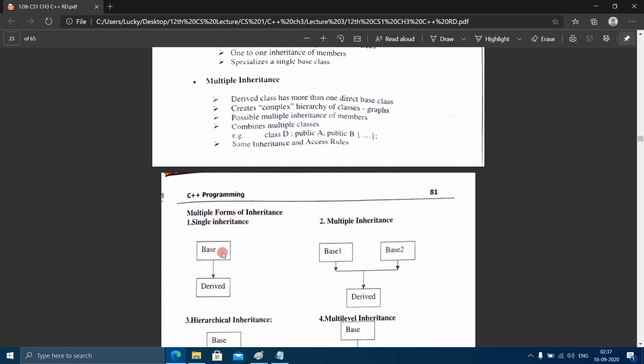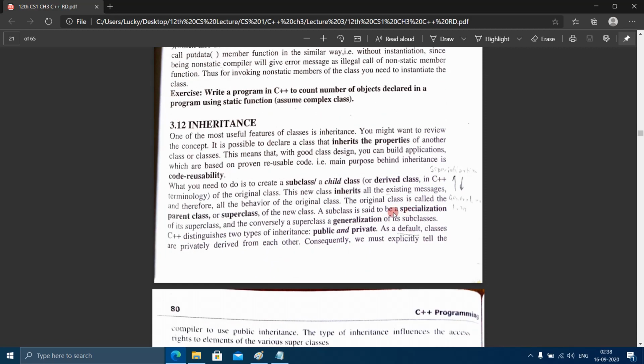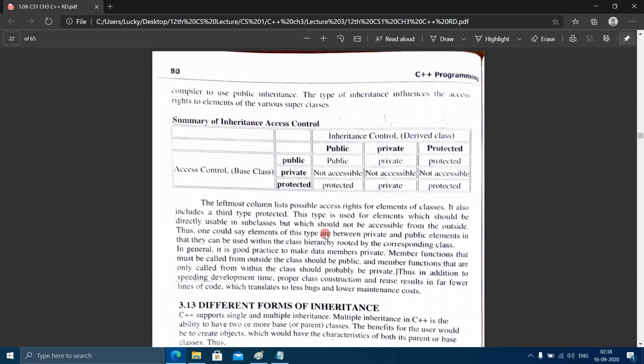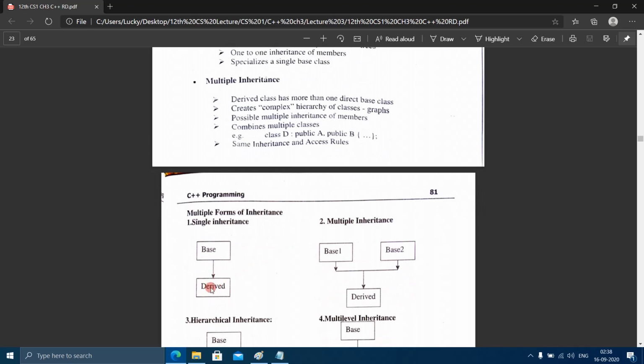That means I told you that this is the base class, the parent class, known as generalization, and the derived class is known as specialization. Here I had told you. Subclass is said to be specialization and superclass is known as generalization. So these derived classes are specialization and the base class is generalization. So specializes a single base class means the single base class will have one child, one specialization.